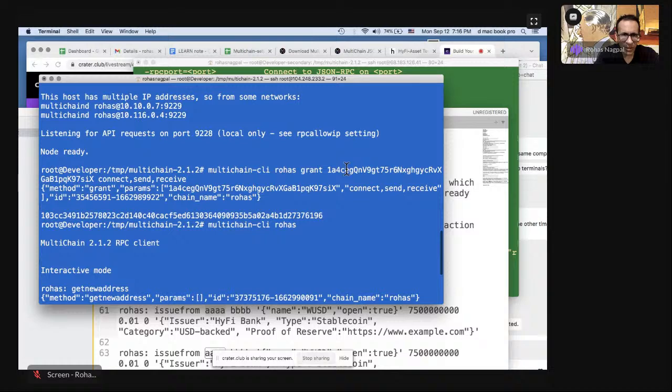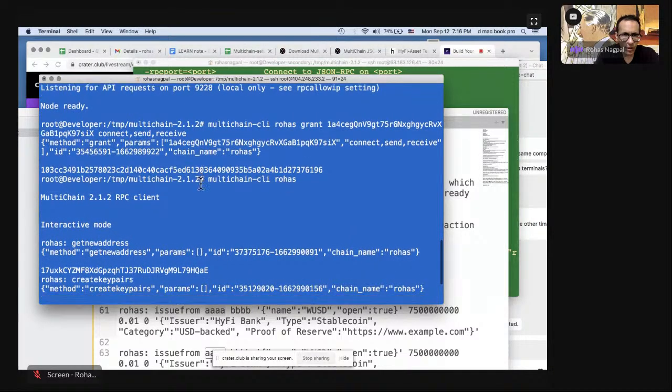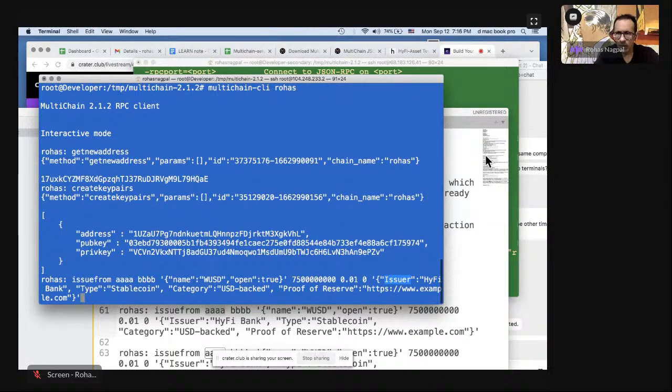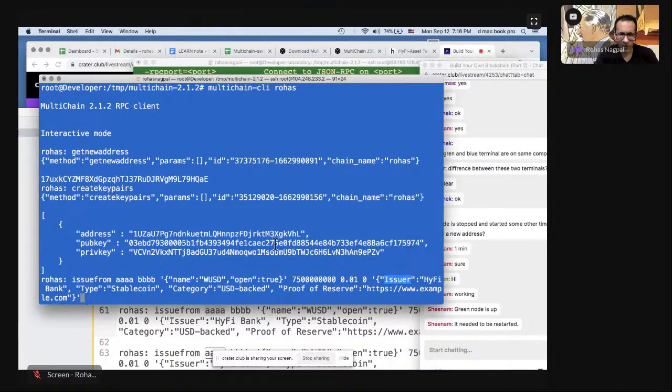Shiro, where can I see the address of this particular node? I'm confused. It needed to be restarted. Okay, sure. So what address we can grant permissions? Shino, are you around? Are you able to hear me?